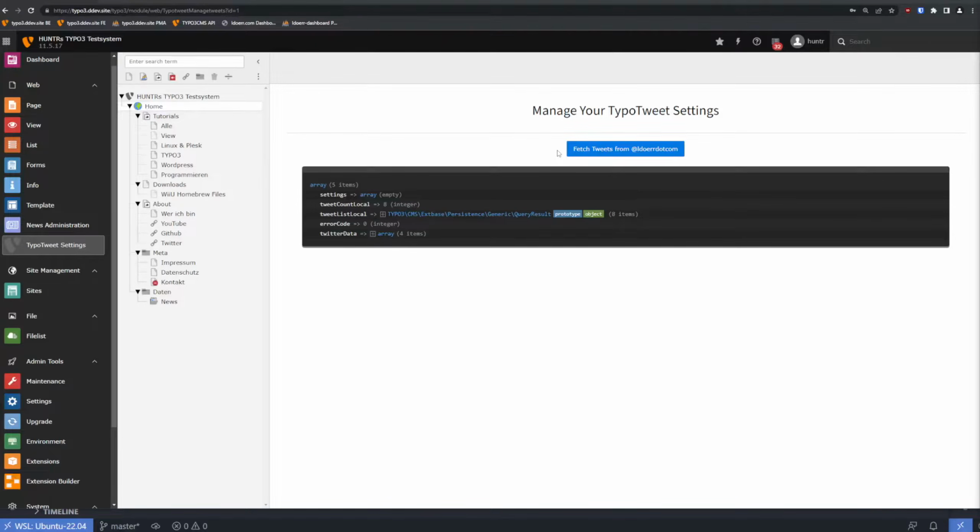So when I write a new tweet, I have to log into the backend, and I don't know, this is so much manual work. I want to automate it. So in this case, I can create a new scheduler task, and what that should do is just fetch these tweets. So this will just do the same as I'm doing here when I click on this button.